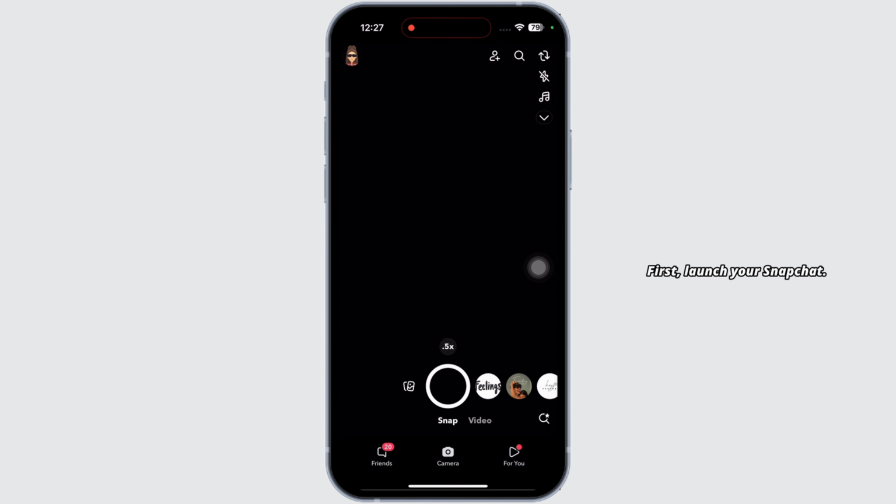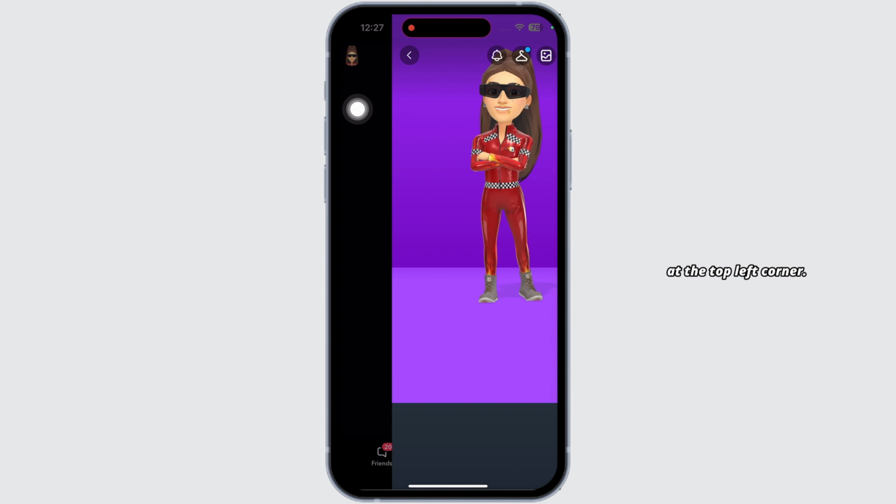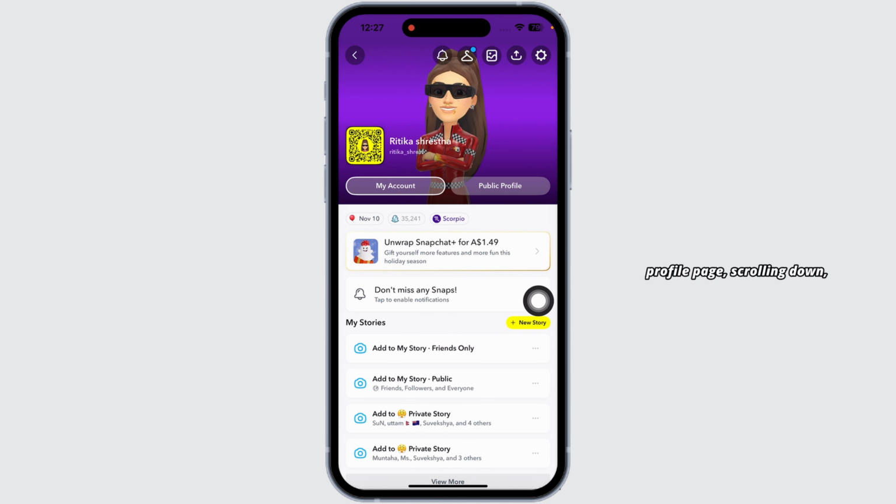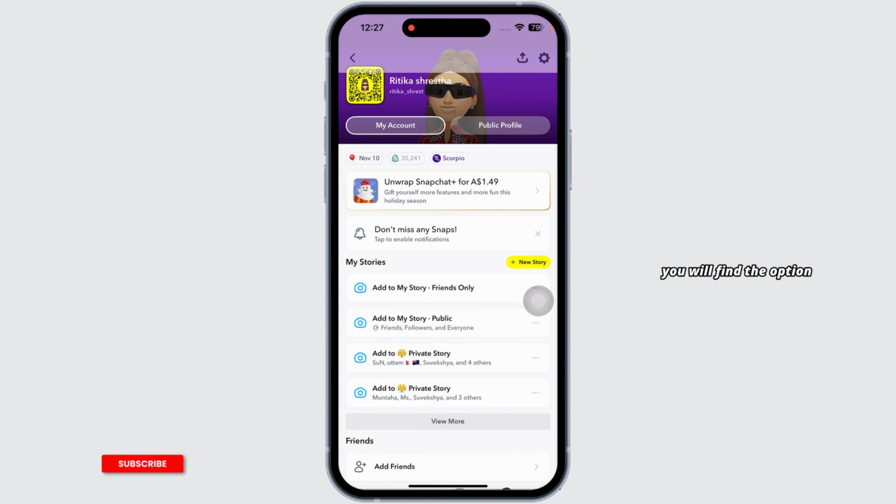First, launch your Snapchat. Make sure you have already logged into your account. Now navigate to the profile page. For that, click on the Bitmoji icon given at the top left corner. Once you're in the profile page, scrolling down, you will find the option of Create Public Profile.